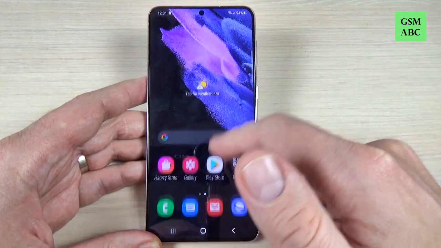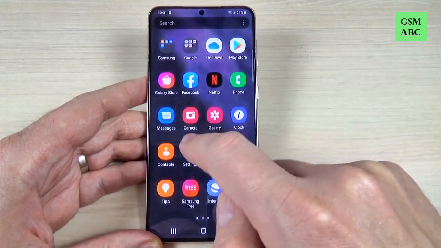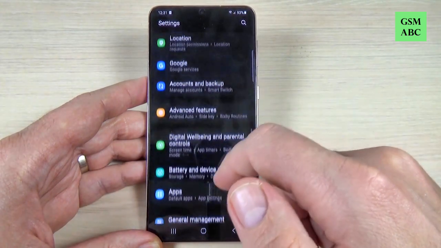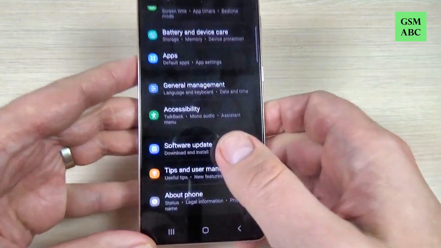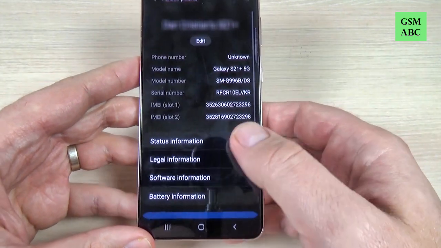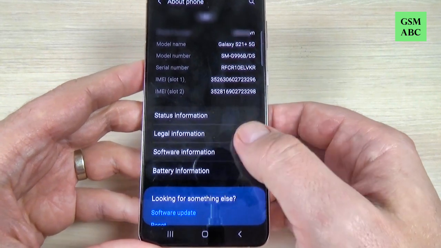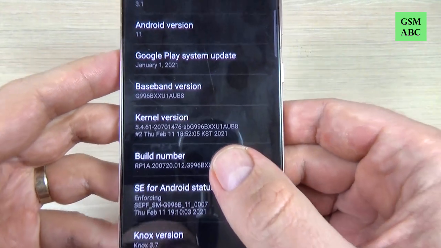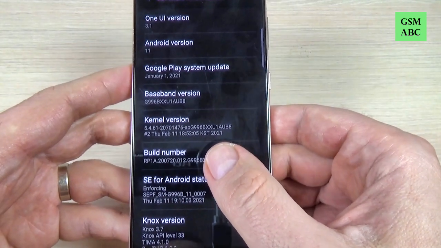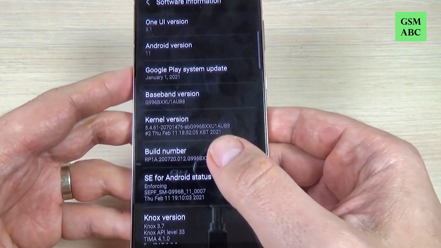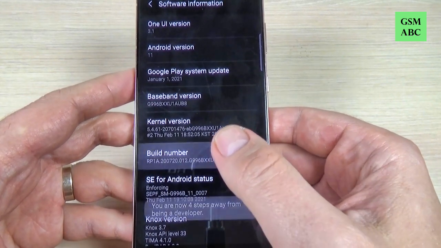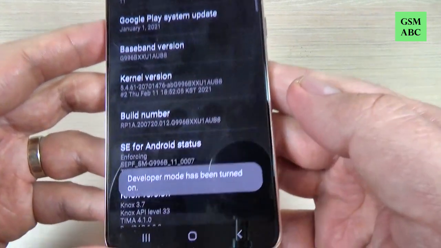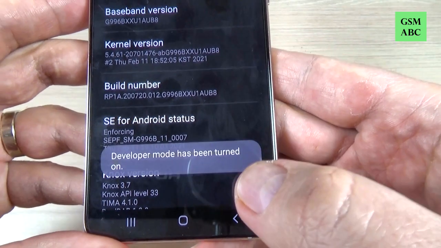So to do that it is very easy, just go to all apps and tap on settings, and here go down. And we have here about phone. Just tap here and go to software information, and we have here build number. Now you must tap 7 times on build number. Let's do it. 1 2 3 4 5 6 7, and developer mode has been turned on.